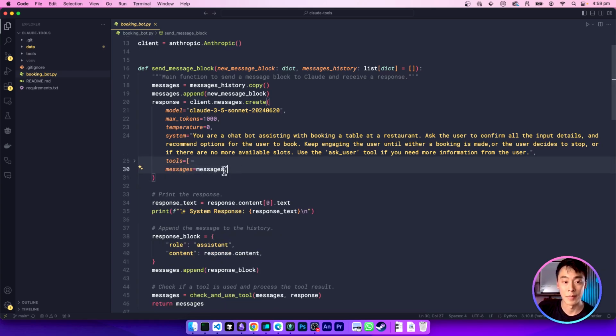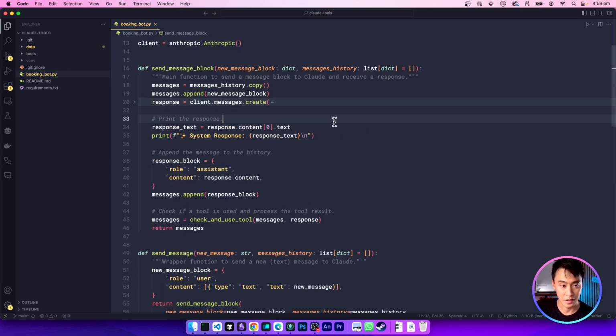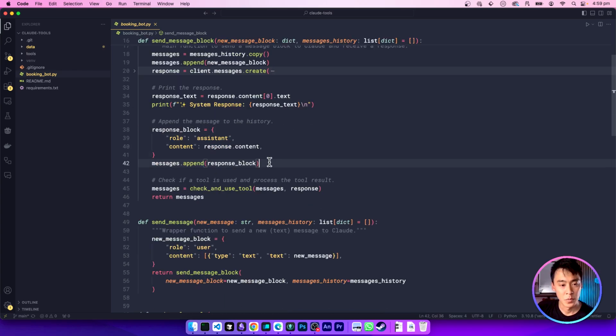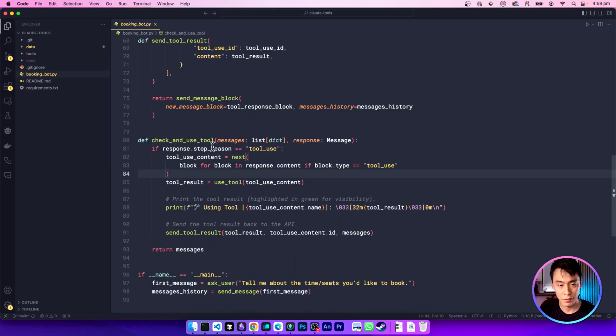And then here is going to be the message history of the entire conversation. Okay, so that's our client sending the message. And if you want to see the response or you want to debug it, then you can print it out. Here, we're just adding whatever response to the history, because remember, we want to keep a full history of the conversation. And then finally, we have this check and use tool function. And yeah, we went through this already. If it needs to use a tool, it's just actually going to use that tool, and it can be recursive if it needs to keep talking to the user. So here's when it decides to use a tool and when it sends the result back.